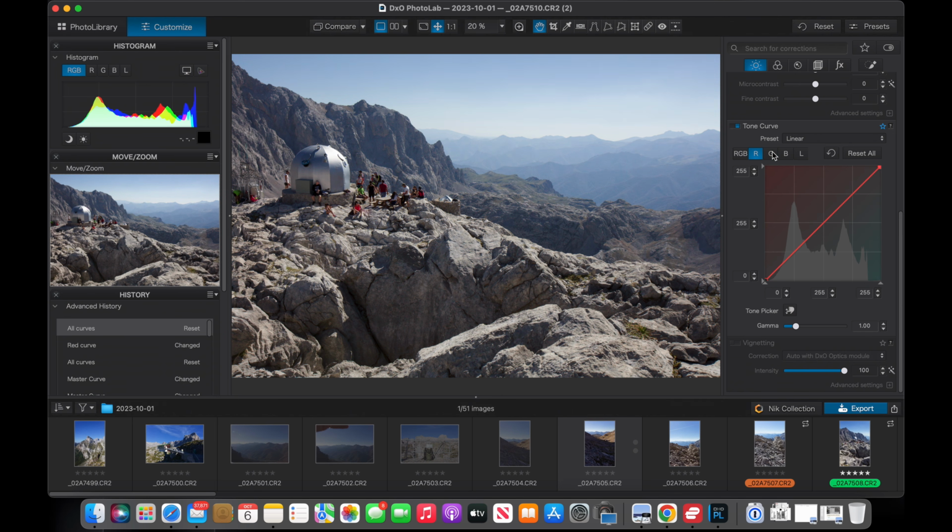Reset, so green, accentuating the greens is going to bring green into the picture, and magenta if you take the green away. Reset, go to the blues, you're going to bring more blue into the picture or more yellow.